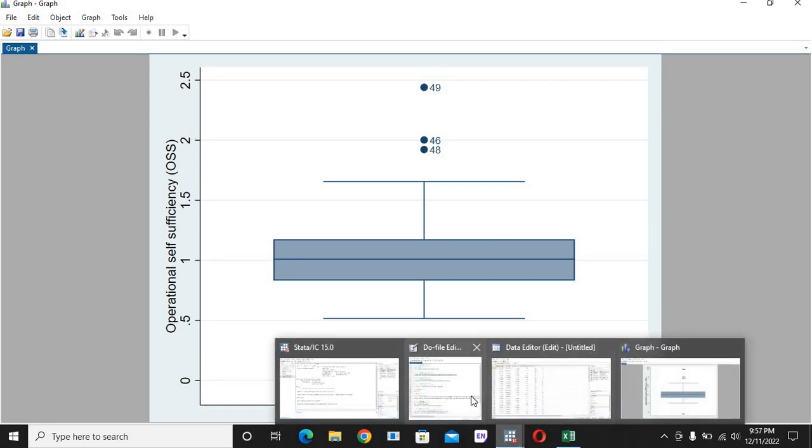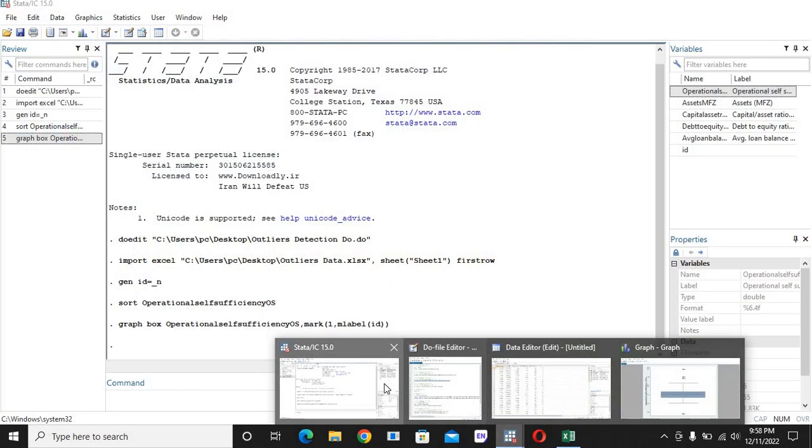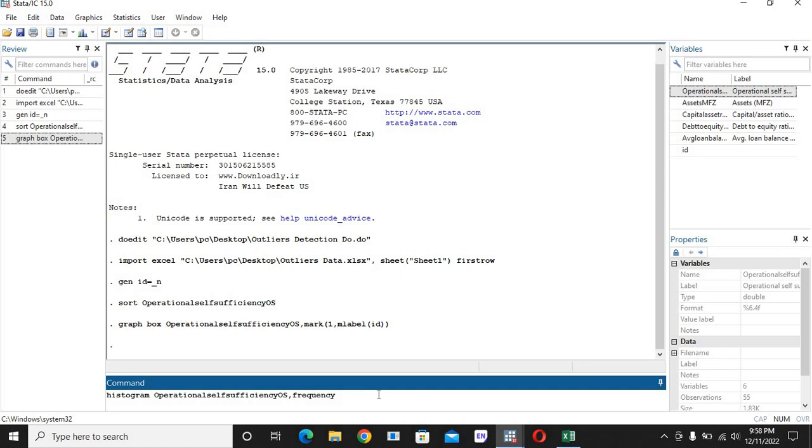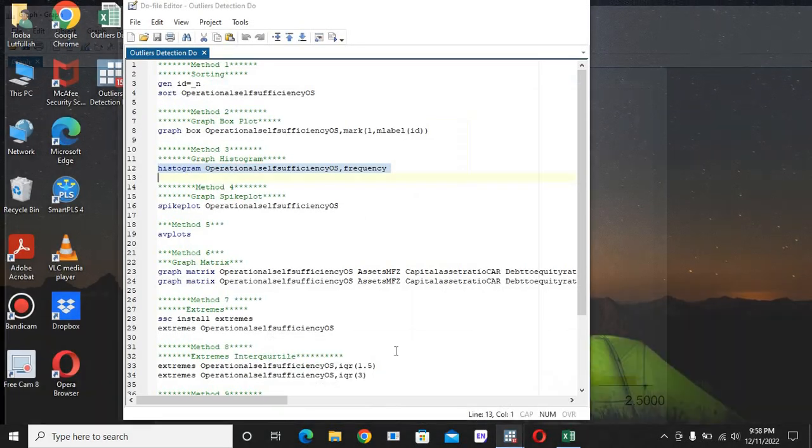Let's move on to another method, that is the graph histogram. For this the command is histogram, your desired variable, comma, frequency. Press enter and here the histogram will be generated. Here you can see that the data is not equally distributed, but the outliers cannot be easily seen or justified.